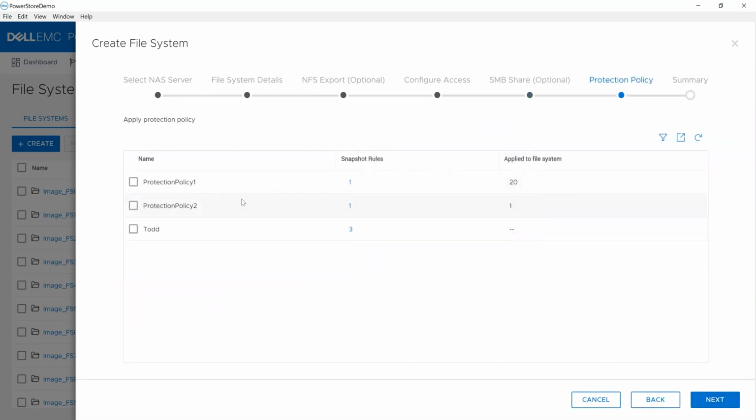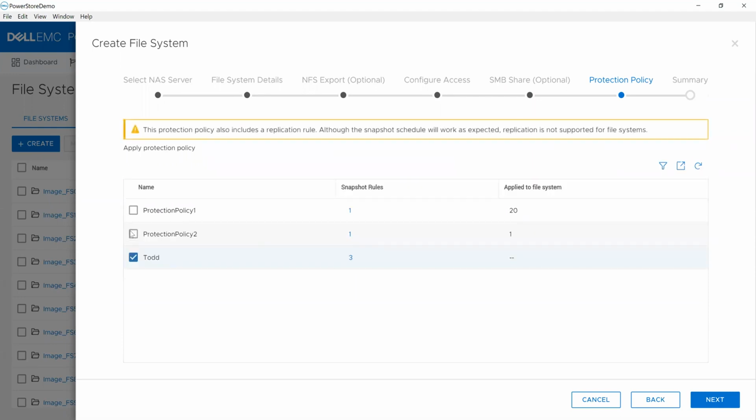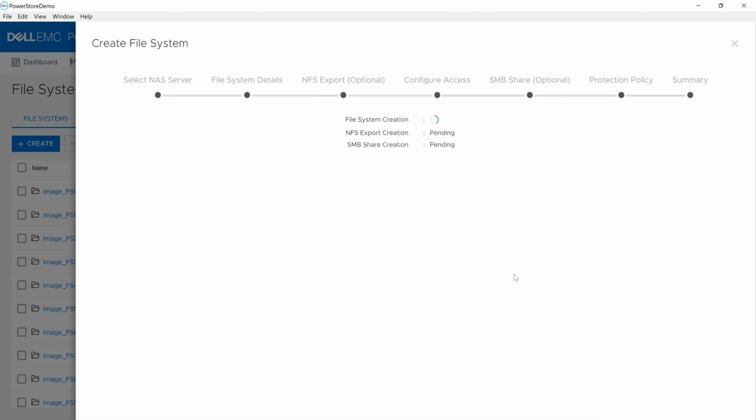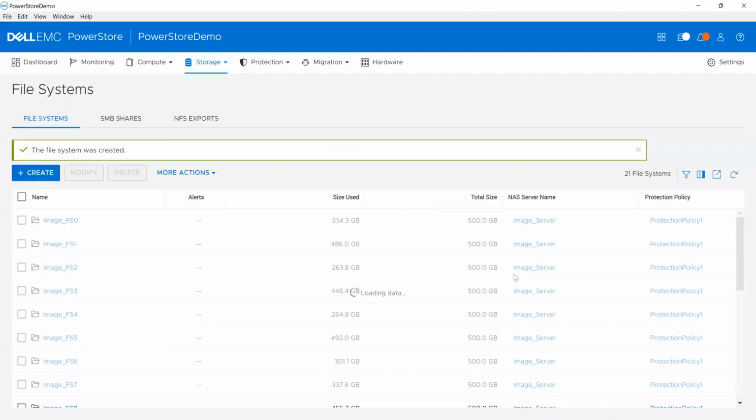And then we're going to apply a protection policy. Those of you who saw my protection policy demo will remember I created a protection policy called Todd. So we're going to apply that one here as well. And then it just gives me a nice summary of what I'm doing in the environment. Just click Create File System, and that's it.